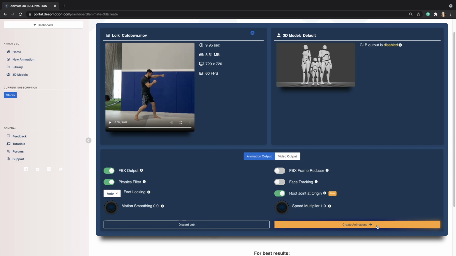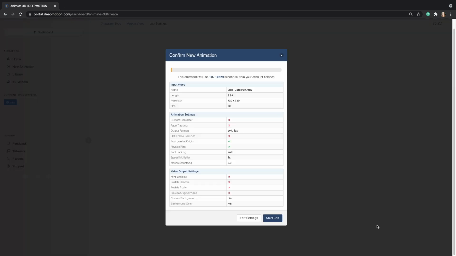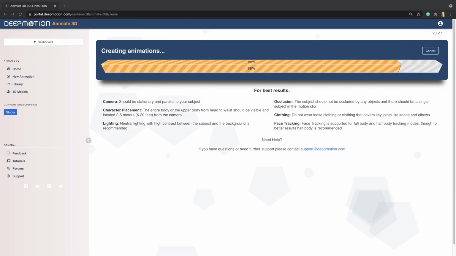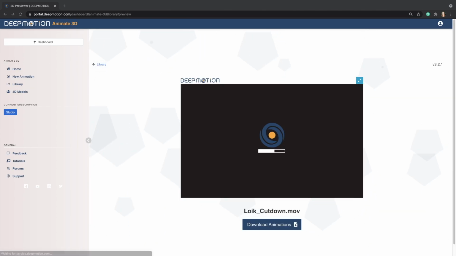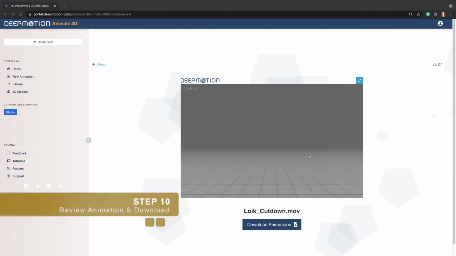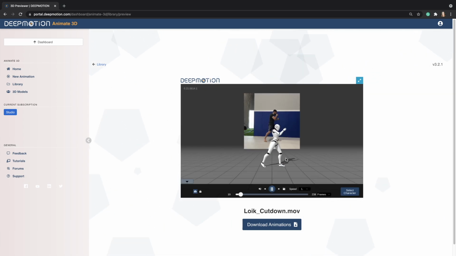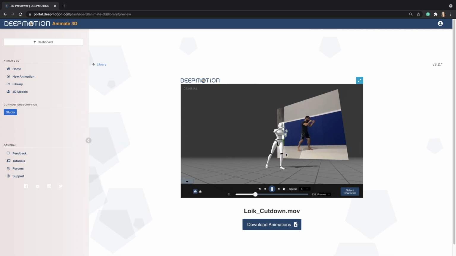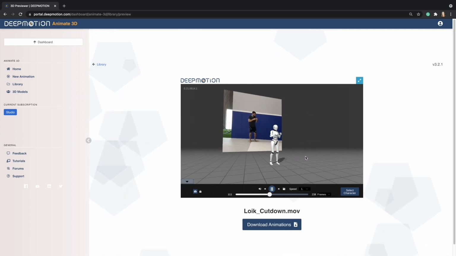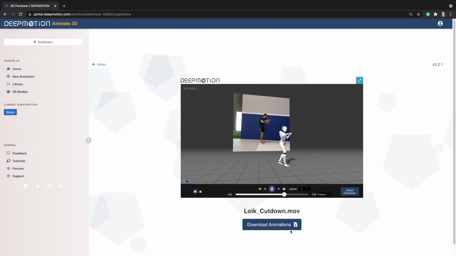Once you have all of your settings set, it is time to create your animation. After it loads in, you can preview your animation live in the previewer. If you're satisfied with the animation, you can go ahead and click Download Animations and choose the FBX file and save it to your computer.